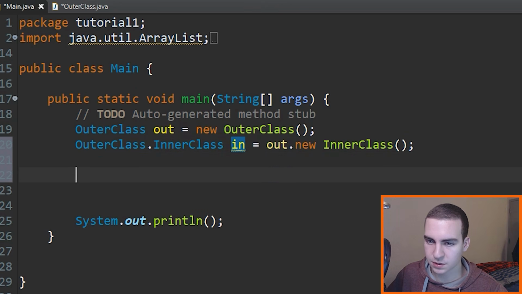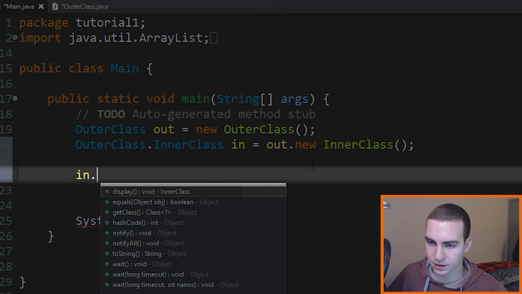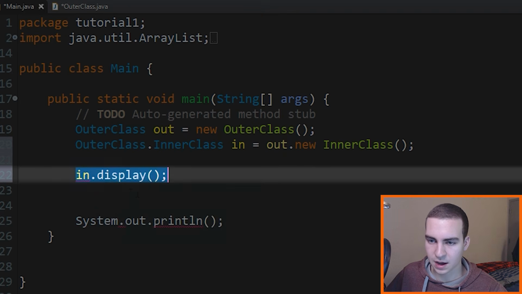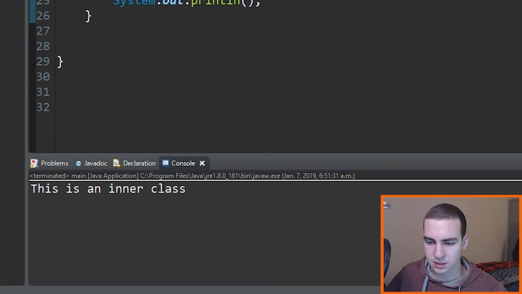So now we can simply use in, which is an instance of the inner class, to display. So now we can do in.display. If we run this, you can see this is an inner class, and that is working fine. Those are two ways we can access the inner class.